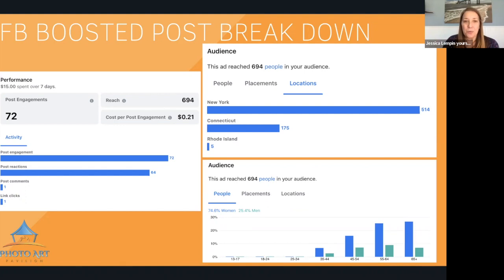So as you go through and run these ads, you can start seeing patterns happening as far as the kinds of people that are viewing your post and interacting.